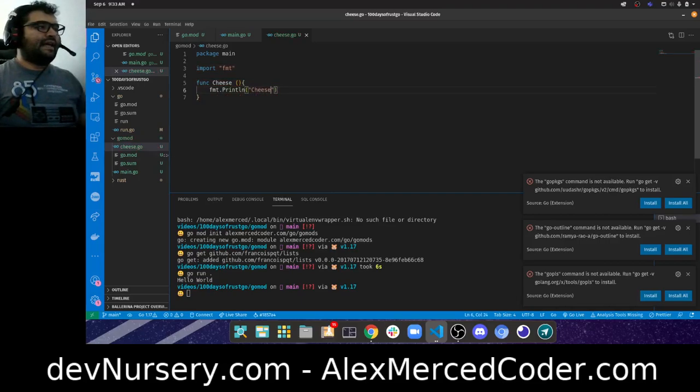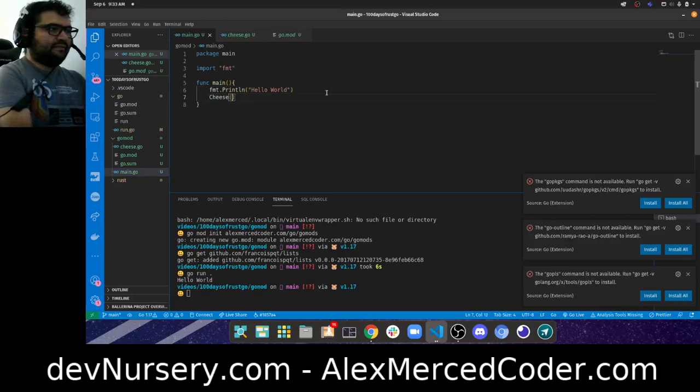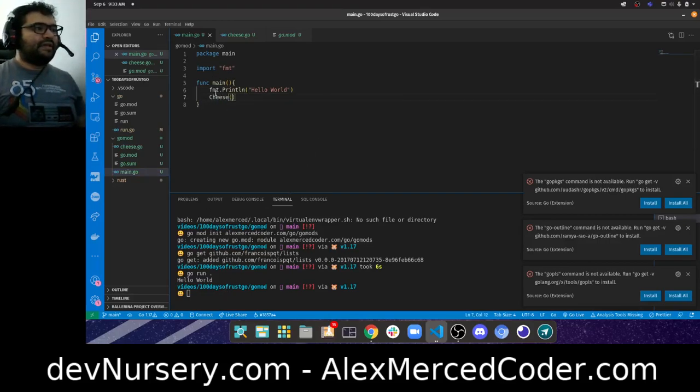Okay, so there's that. Okay, and since they're both part of the same package, I don't really have to import anything. So in my main.go, I should be able to just use Cheese. Okay, it should just work because again, it's in the same folder. So they're part of the same package. So it should just work.